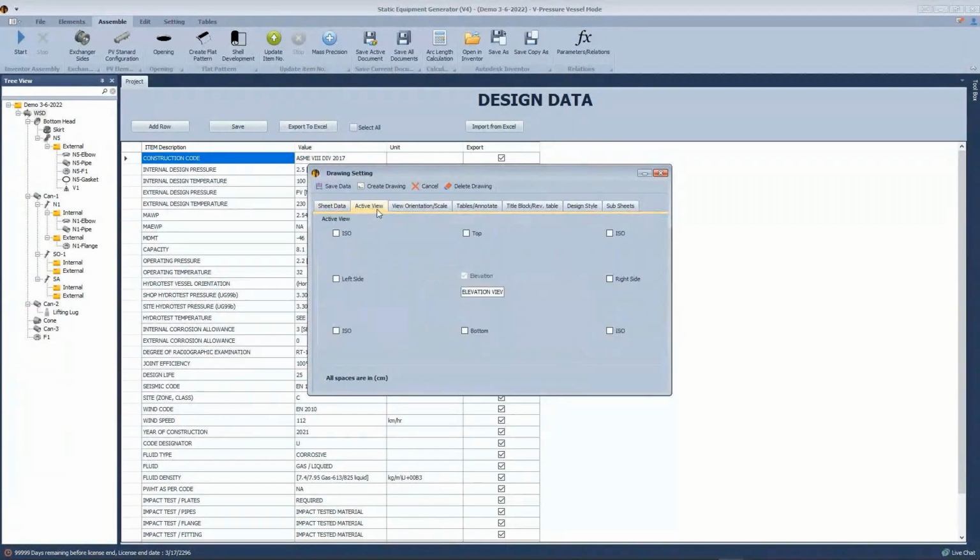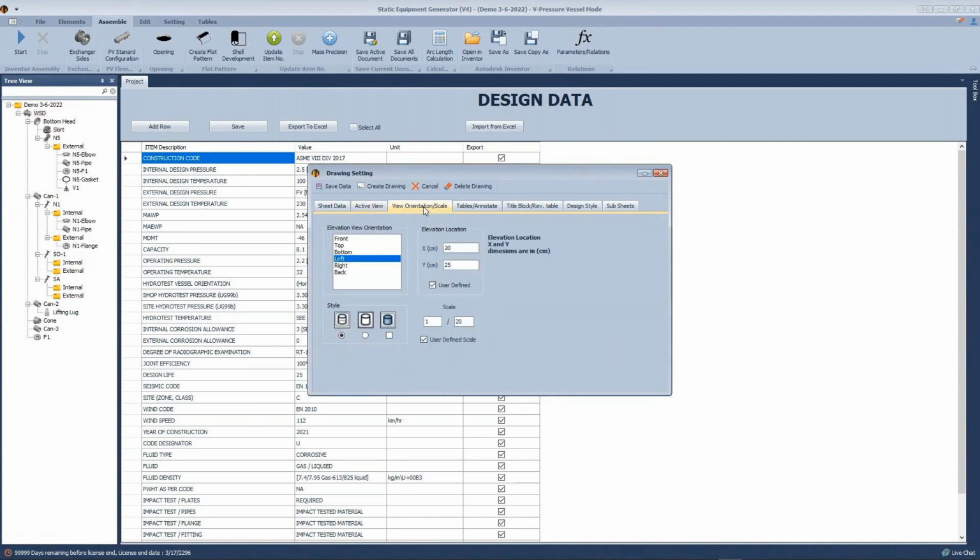From the active view, you will select the required views in your drawing. So let's select the elevation view. Let's add one view only, and we will make the second one by hand to make it floating on the drawing, to control the floating of this one on the drawing.